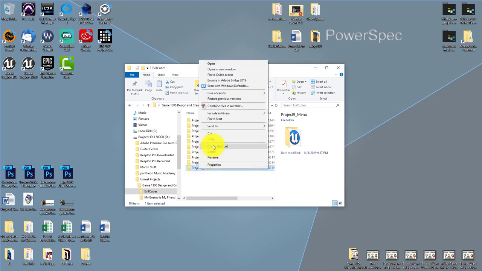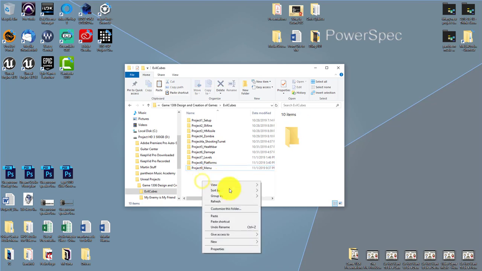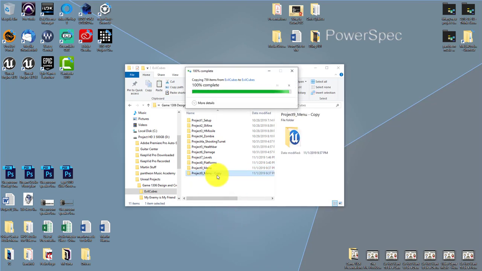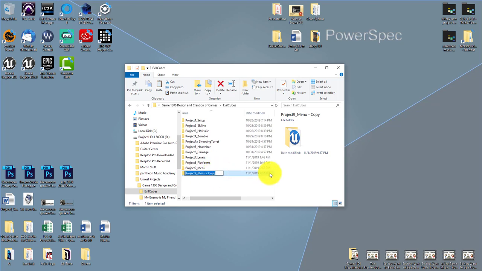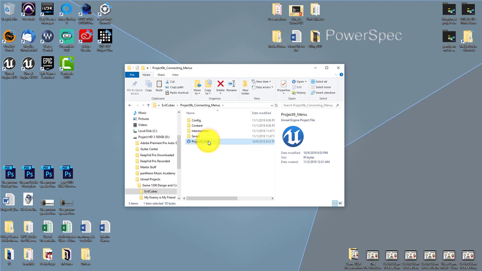So we're going to right click on this and hit copy, and paste this down here at the bottom, and let's rename this. Let's call it Project 9b, and instead of menu copy, let's call it connecting menus, plural. Let's double click in there, and I don't really want to make this any longer, so I'm just going to call it Project B menu. Let's double click in there and open.